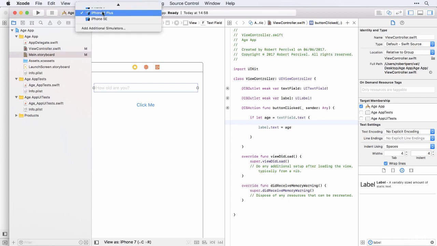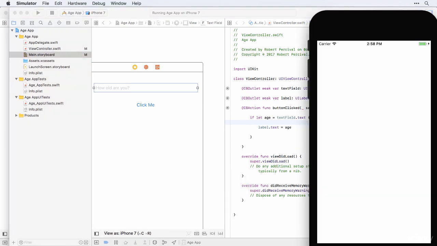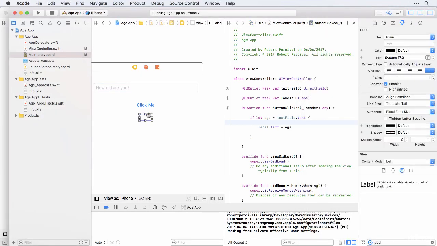I'm going to just select the iPhone 7 there. It always selects the 7 Plus by default, but that's a problem for me because it doesn't display on my screen nicely. It's too big. So I'll switch back to 7. And then I'll just put in 36. And there we go. So that has worked fine, although it's not centered, is it? I forgot to center the label. So let's quickly do that.